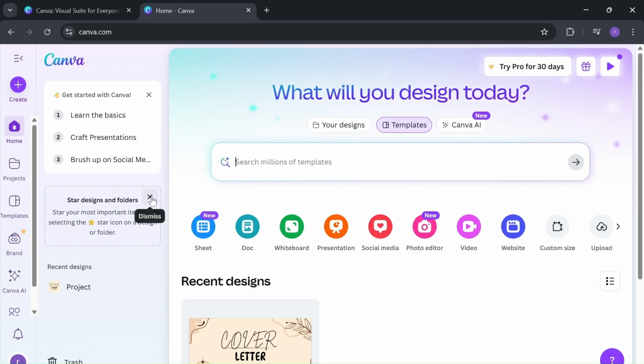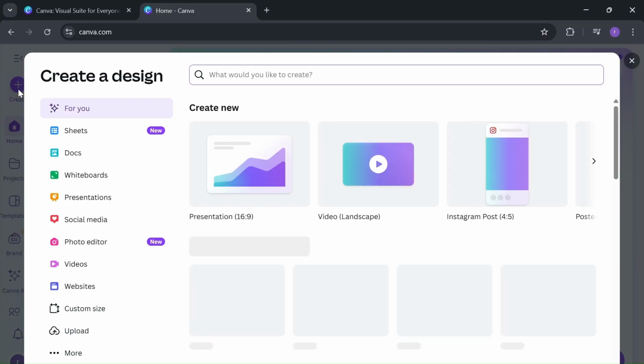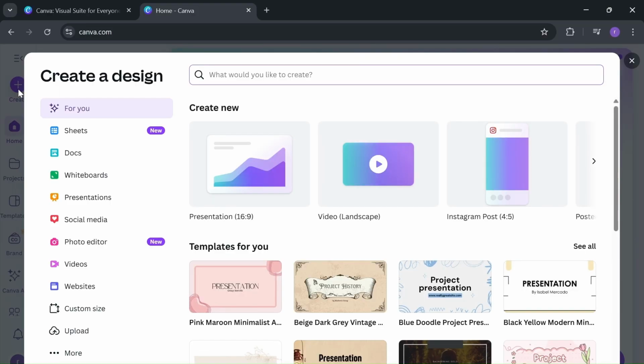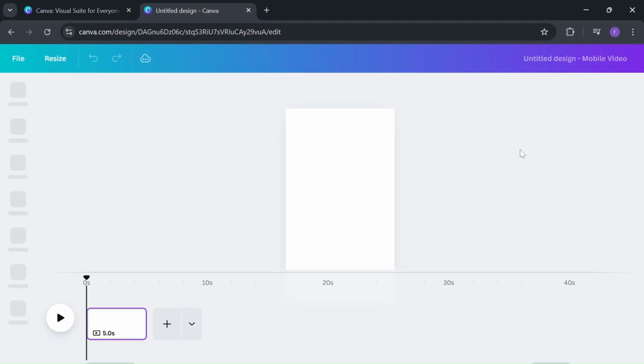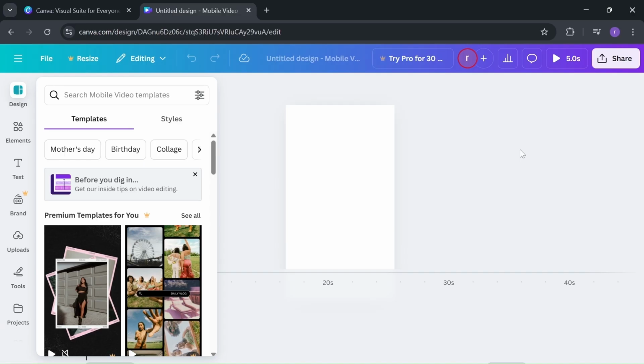From here, I will click to create a design. Now I will select video, and for the aspect ratio I will choose mobile video, especially for TikTok, Instagram reel format or YouTube shorts format. This opens up a timeline based video editor and it's very beginner friendly.